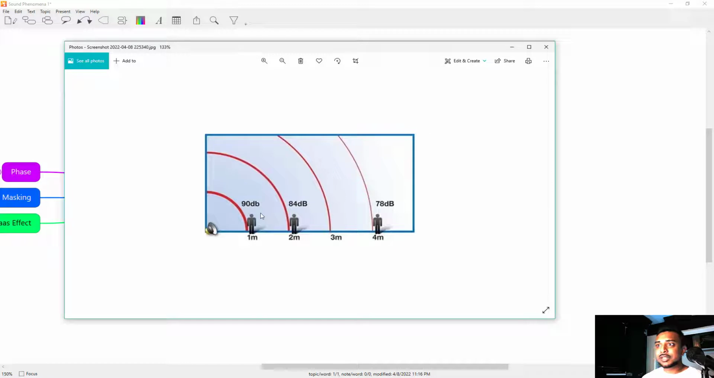If you move from 1 meter to 2 meters, that sound will drop 6 dB. So at 2 meters, you're going to get it at 84 dB SPL. And then if you double that distance from 2 meters to 4 meters, you get an additional drop of 6 decibels, and that's going to be 78 dB SPL. So that's really kind of what it is. For every doubling of distance, you get a drop of 6 dB.